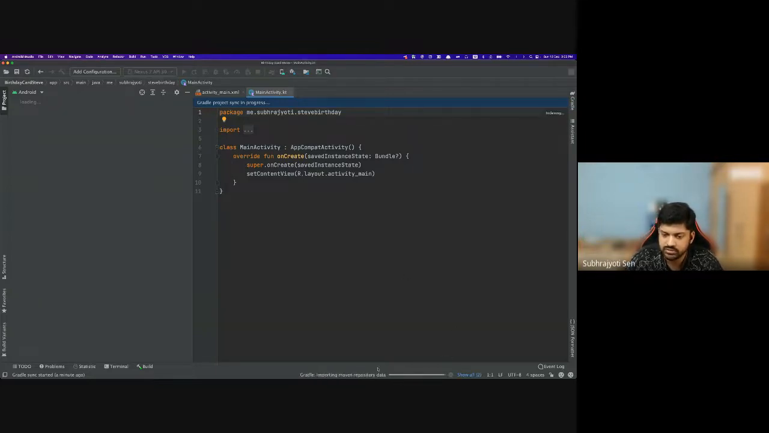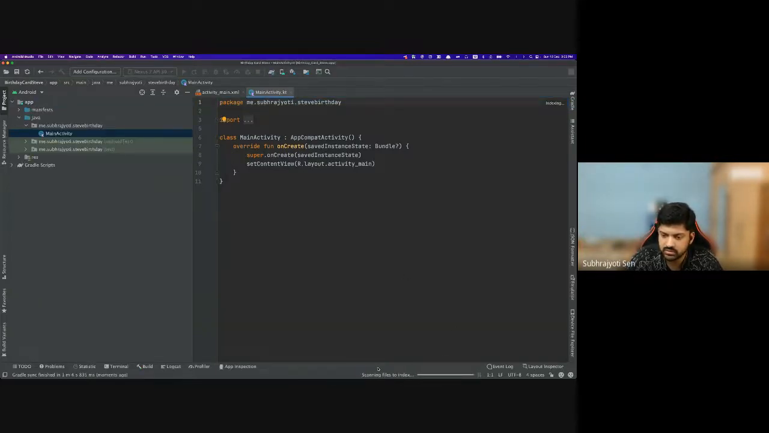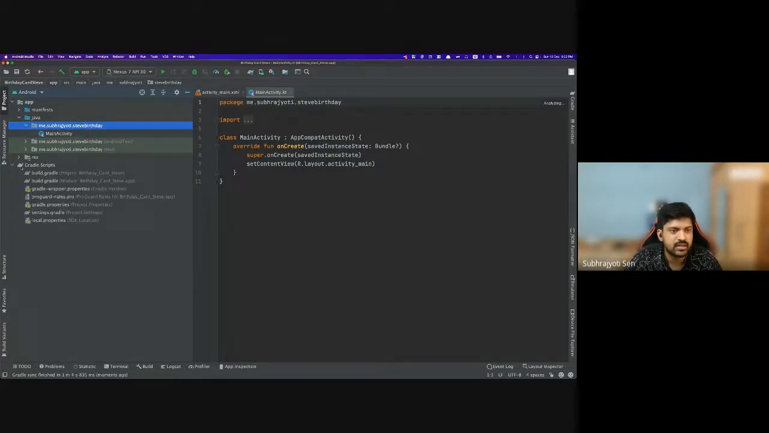This is almost done. Yeah, it has finished doing whatever it had to. It's just doing some file indexing. See on the left, you can see the main things of your Android app. Here you can see the package name, me.subhrajyoti.steve birthday. Some Gradle scripts. Let's take a look at one of them.